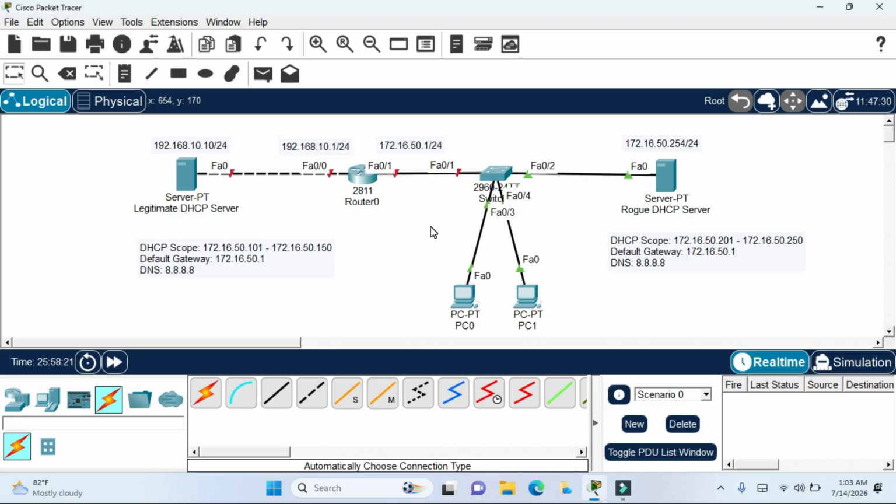Here in my topology, I have a legitimate DHCP server and a rogue DHCP server, and I will show you all DHCP requests from these clients will be captured by the rogue DHCP server. This rogue DHCP server will provide IP addresses to my network computers.